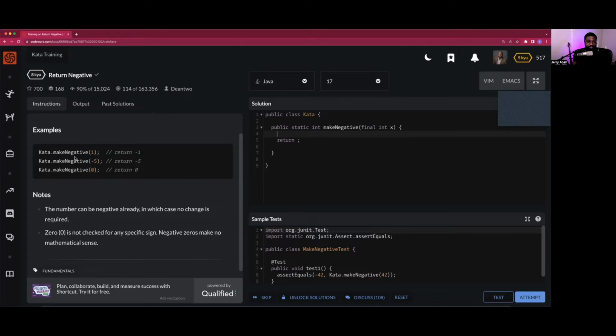Here are some examples. If the number given is 1, return -1. If the number given is -5, return -5. And if the number is 0, we are to return 0. Alright, so that is 3 different conditions to look at. And then the note says the number can be negative already, in which case no change is required.